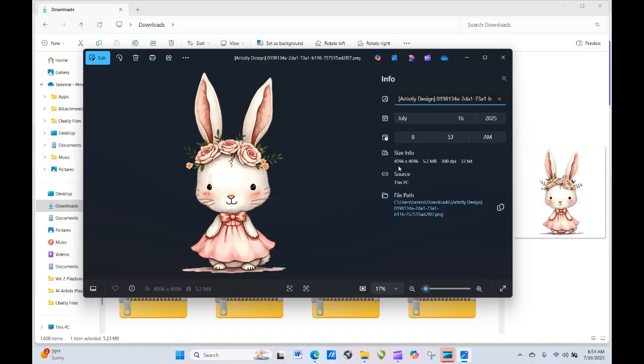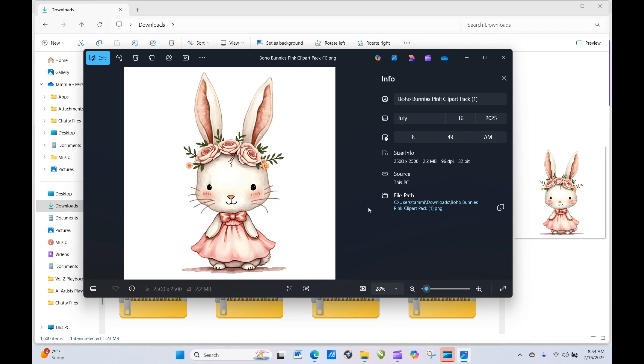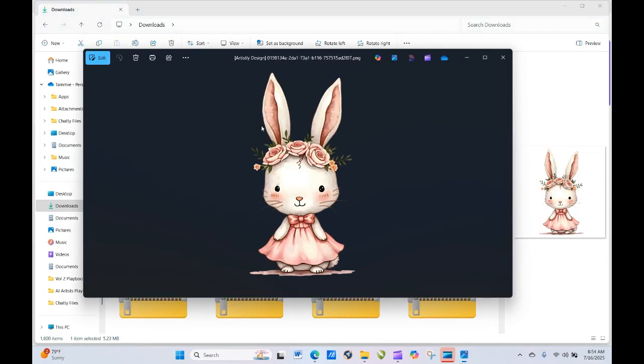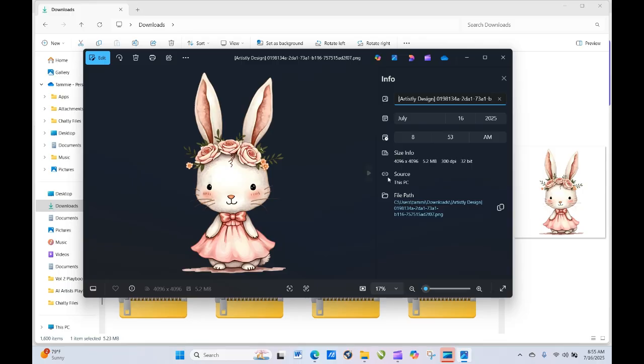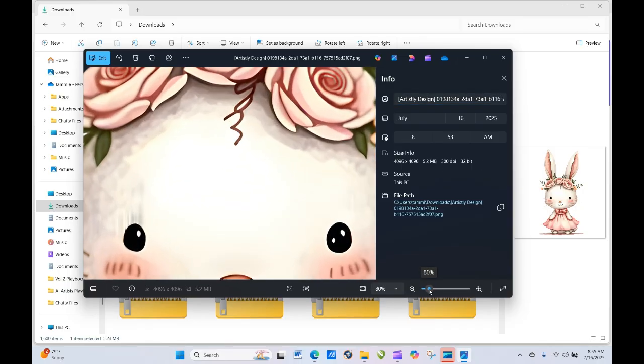Okay, so now we have, it actually did upscale it to 4096 by 4096. Good size. It almost pretty much doubled, we had 2500, so very close to doubling the upscale. It's 5.2 megabytes. It's 300 DPI at 32-bit. So it's going to be that better quality. And I'm not sure, I think I hit the wrong one. There we go. Let's go back to it. So that tells you that it did what it was supposed to do, and it's good quality.